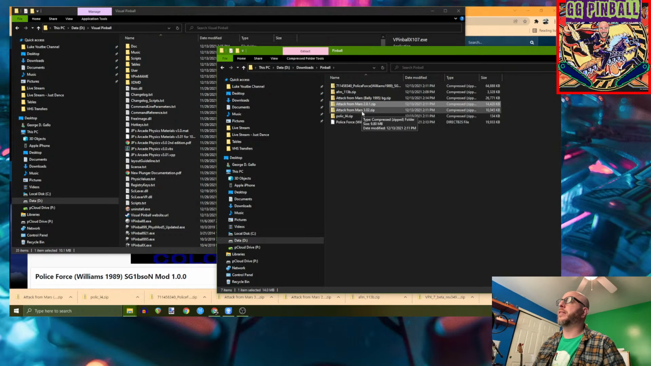The reason that I have Attack from Mars, this 2.0.1 and this 3.0.2, these versions here, is because the 2.0 version is made for 10.6, but this 3.0 version has JP's more advanced physics and needs 10.7. So there is a difference in the tables and whatnot. Anyway, going back to where we were.